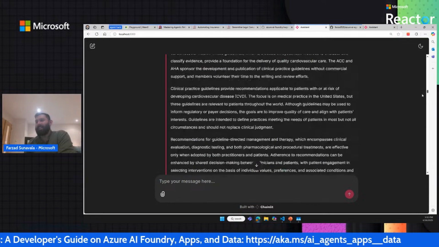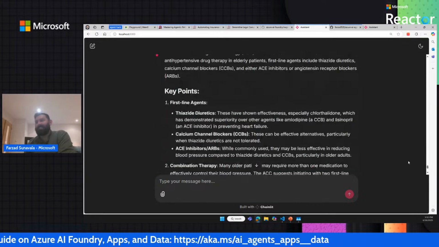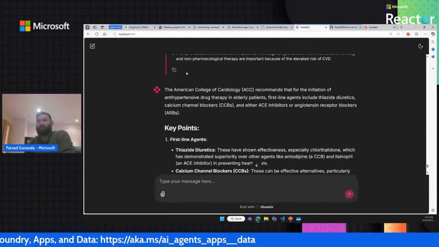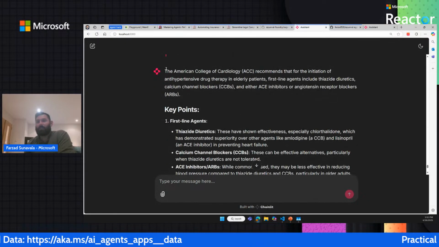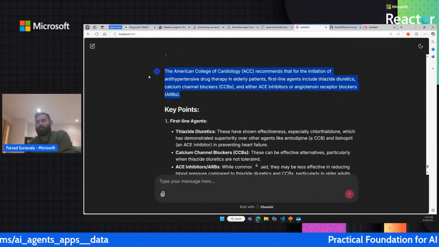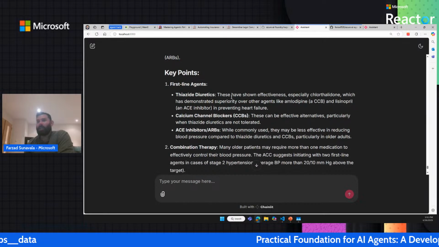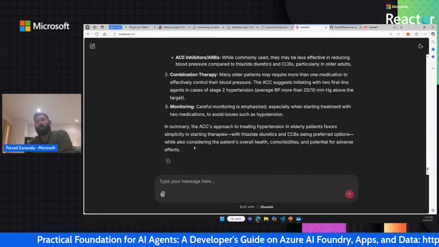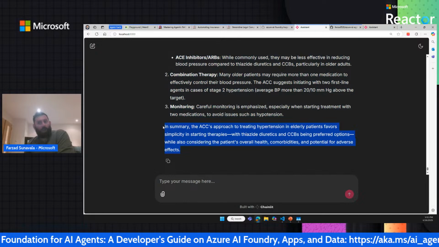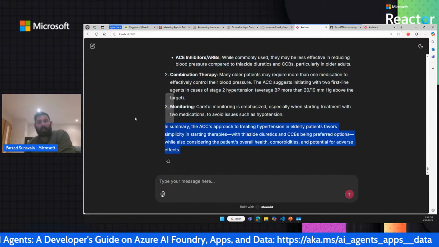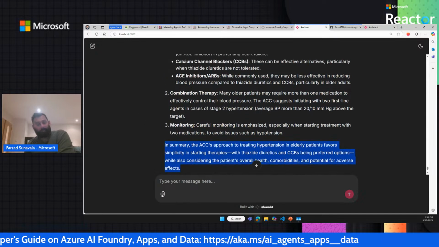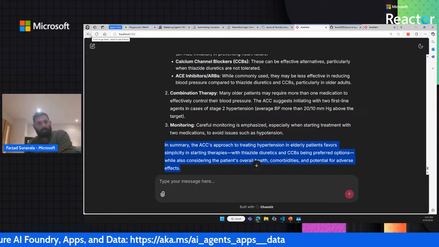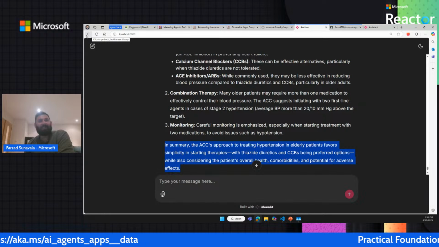Yeah, it's a lot of documents, and here we go. So you can see my answer that's well grounded inside of these cited documents coming back from AI Search. First line agents, thiazide drugs, combination therapy, and so on. So now I just powered knowledge to my cardiologists here with data coming directly from American College of Cardiology in natural language. So I didn't have to go manually control F a bunch of PDFs, right?